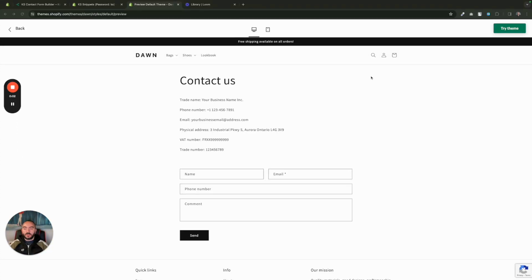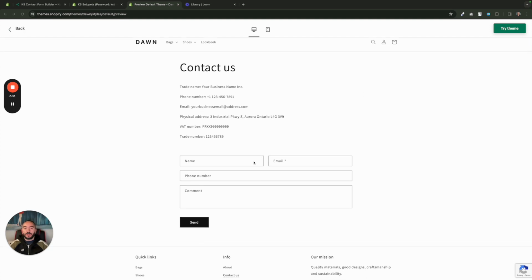Okay, so first let's describe the issue. As you can see here, we have the default contact us form found in the Dawn theme. The problem with this form is that we can't easily adjust or add new form fields to this contact form, at least not without difficult code changes.